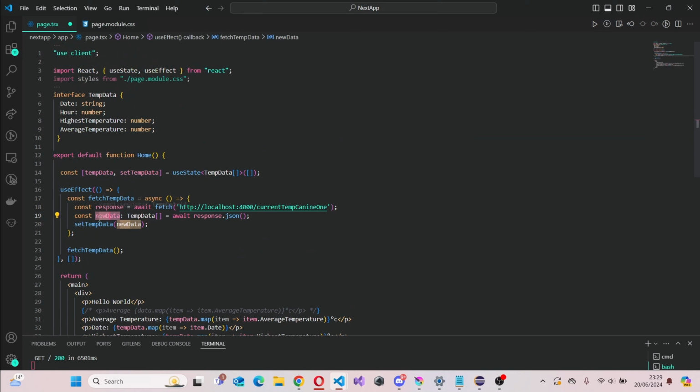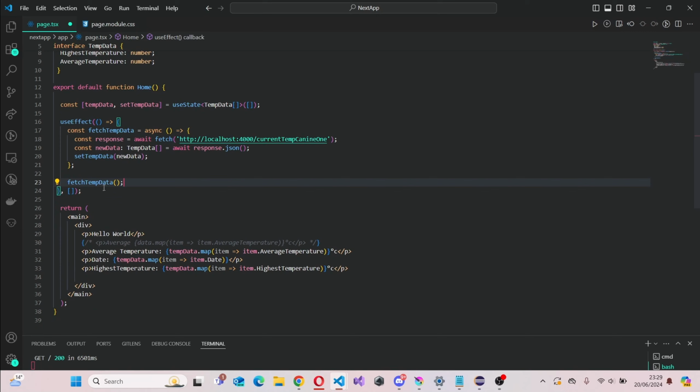Here, in our const new data, we use response.json to parse the data into temp data, which is our interface. And then we use set temp data from our useState, and then we also call new data inside of it. Down here, we call our asynchronous function fetch temp data.